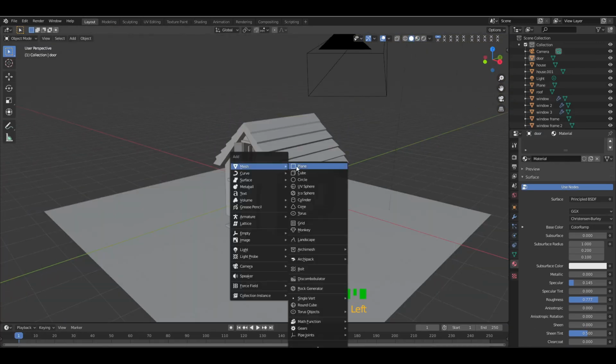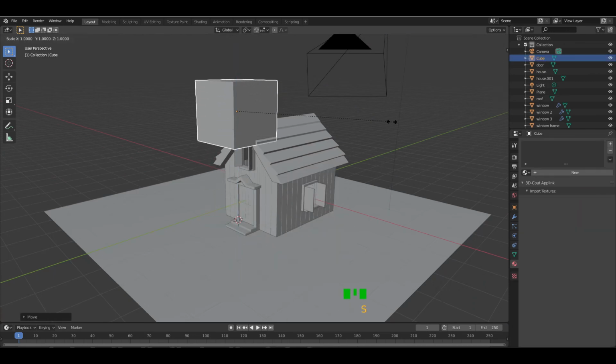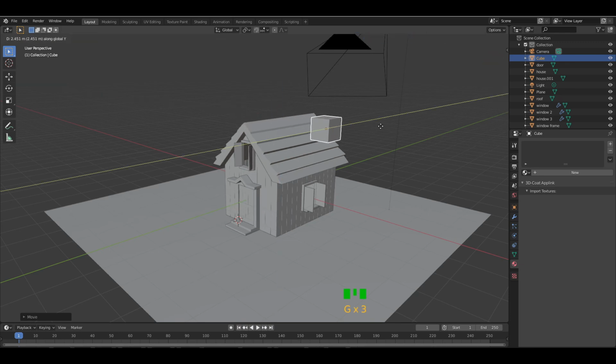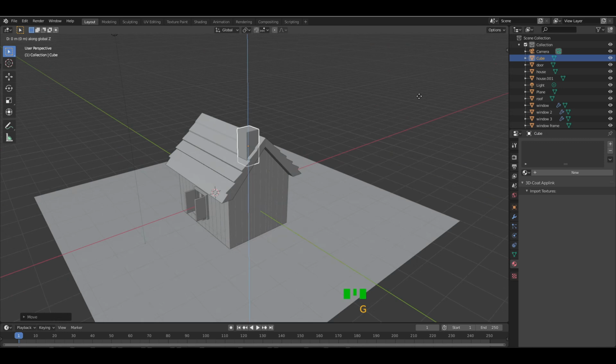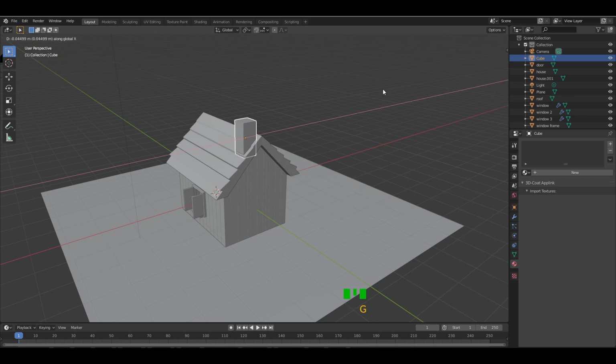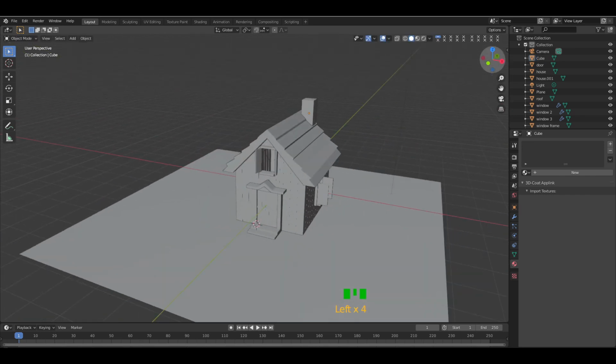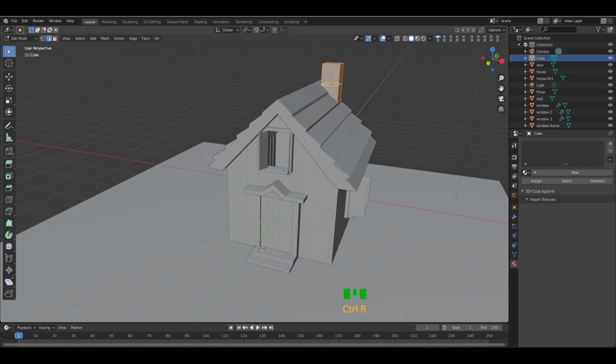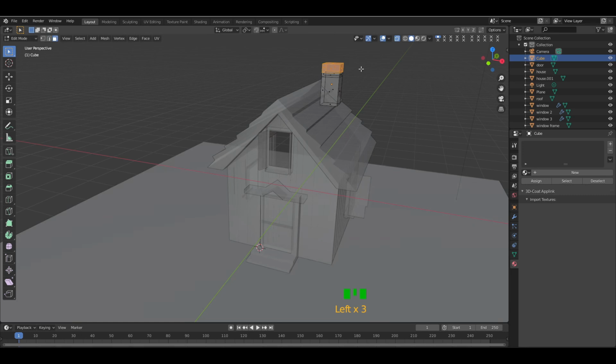Now add a cube, so Shift A, mesh, then cube, and scale it down. Move it to the roof, scale it up along the Z axis and position it at the back of the house. In edit mode, add loop cuts near the top and bottom. Scale the top faces upward to create a bevel effect.